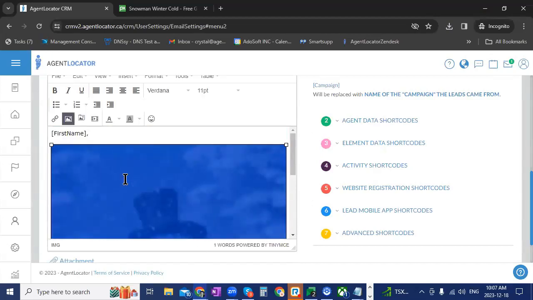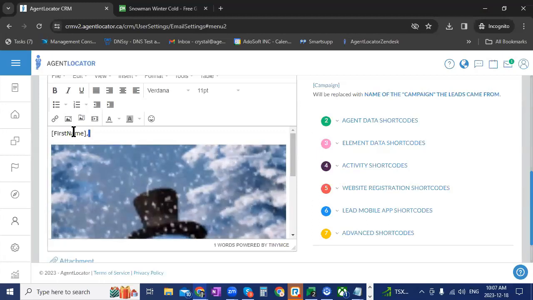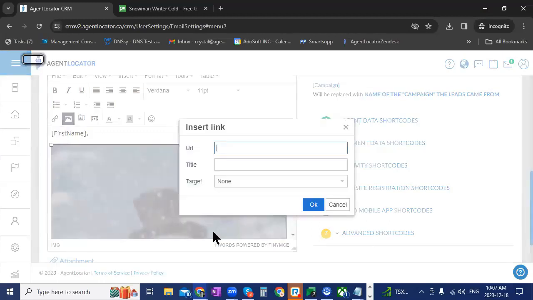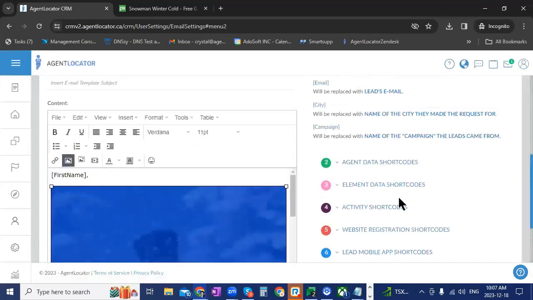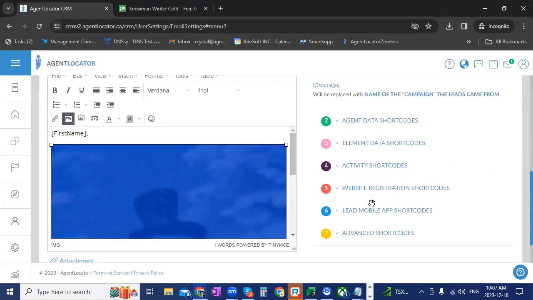Now, again, these can also be hyperlinked. So if you have an image that you want clickable, so somebody clicks it, it takes them somewhere. Same as with text, you can just highlight the text. You do have that ability to hyperlink and send them to an alternate URL if you want to take them elsewhere.